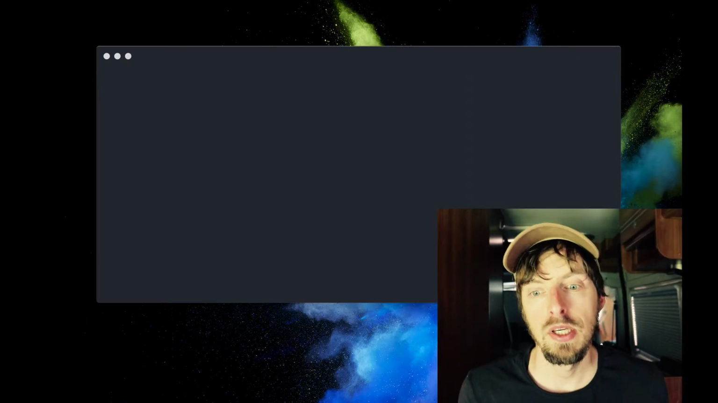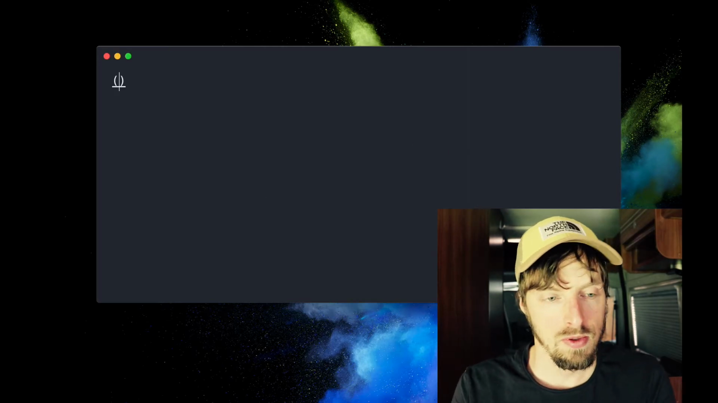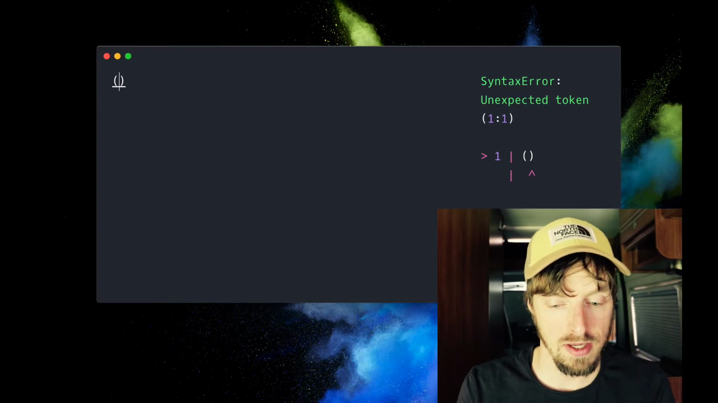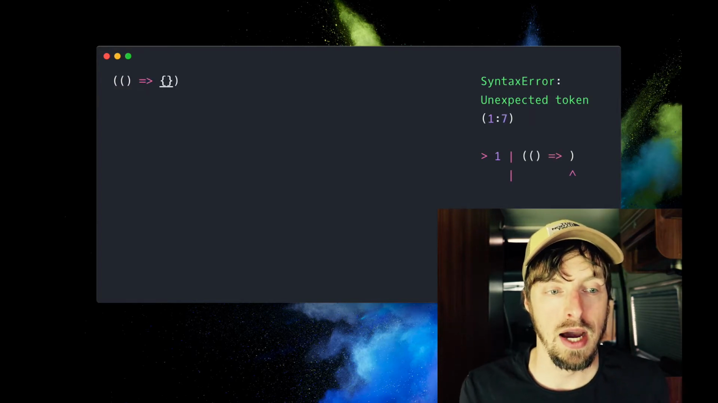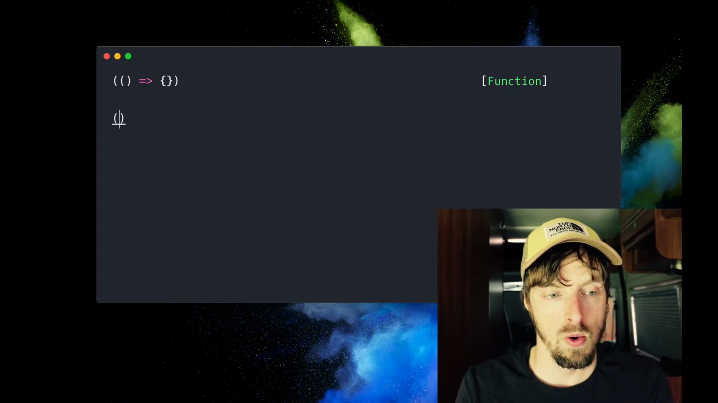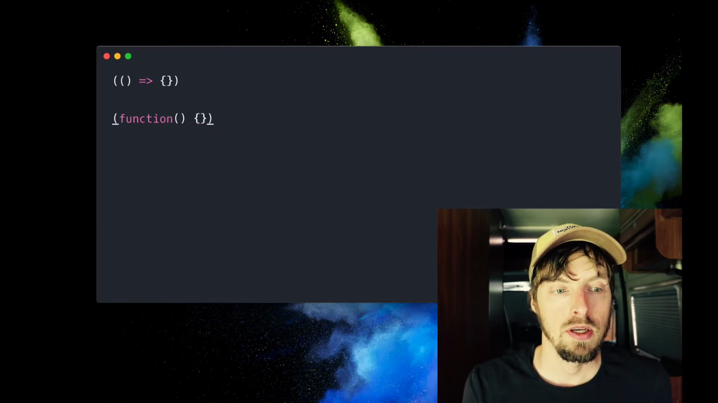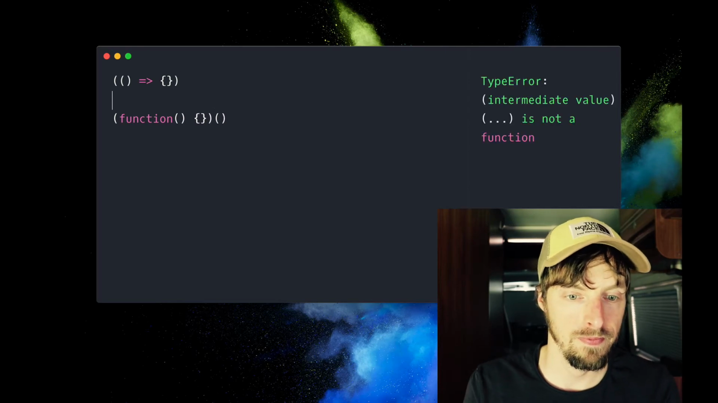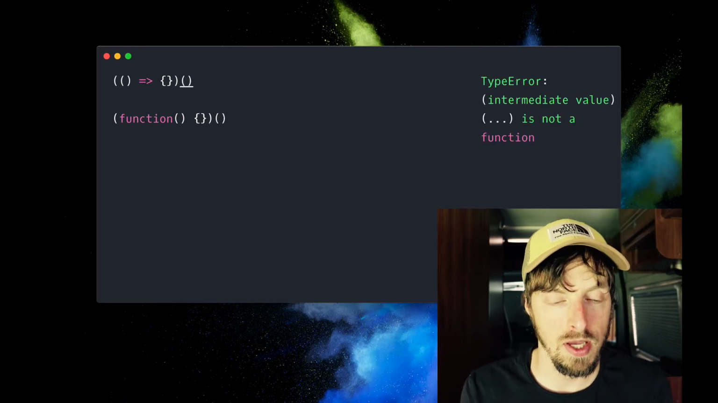Okay, so an immediately invoked function expression, IIFE for friends, is a way to execute functions immediately as soon as they are created. This is the syntax we use to create one. We create two parentheses, and inside we can use the arrow syntax or the regular function syntax. It's the same. And we need to invoke those functions like this or like this.